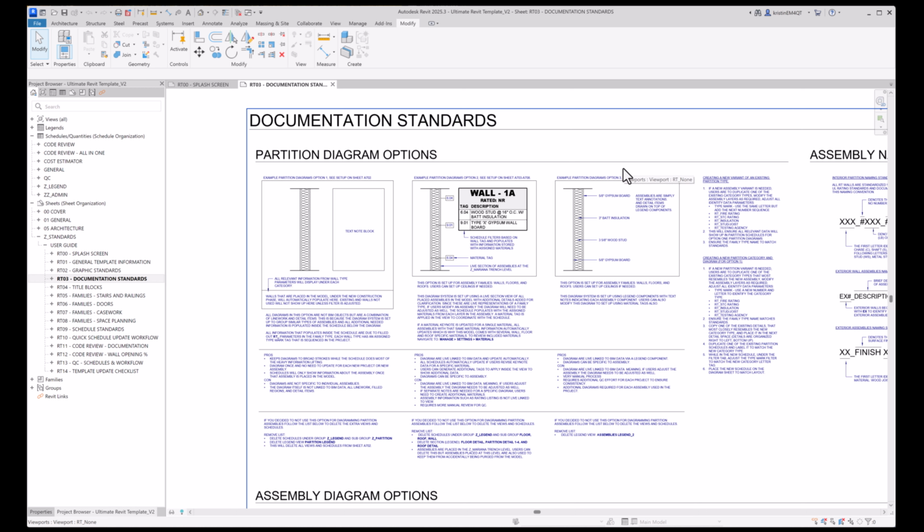The final option uses lines and detail components to show the representation of each wall type and uses text boxes to call out the different wall elements. You can read the pros and cons of each option in the blue text below.